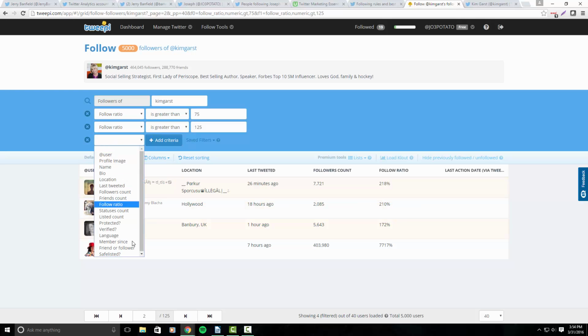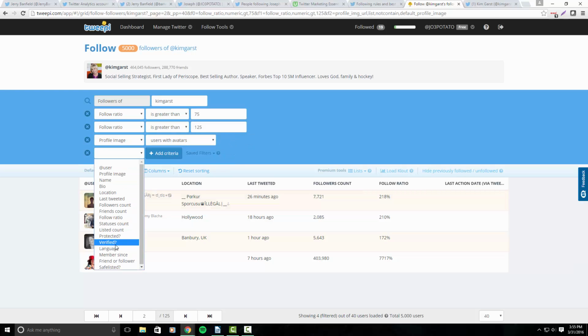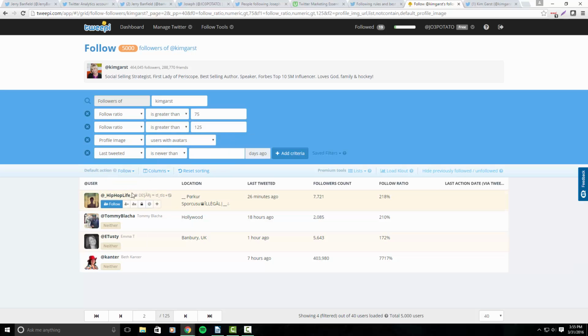And then some other filters you may want to add is, for example, profile image. You might want them, so users with avatars. You don't want people that just have an egg, as the Twitter universe refers to it. You may want people that are actually taking Twitter seriously, and they're not just doing it to essentially spam. They actually want to create a following. They want to interact with people. So you can add users with avatars. And then one more filter I typically add is last tweeted.